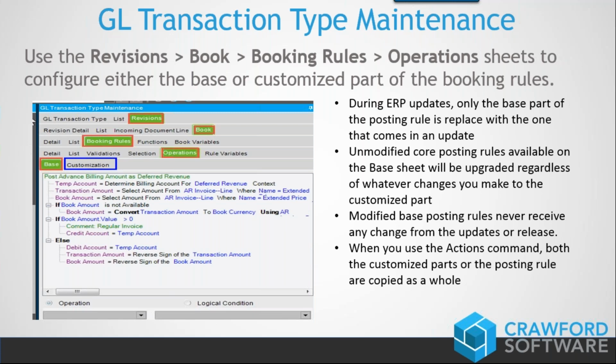But the concern is always during an ERP update, what's going to happen if I have done some customization? Well, during your update, only the base part of the posting rule is going to be replaced with the update. So you don't have to worry about the customization portion. Unmodified core posting rules are going to be available, and they will be upgraded regardless of whether you make changes to the customized part. So you really don't have to be concerned. You can be confident that everything there will be updated as it should be.